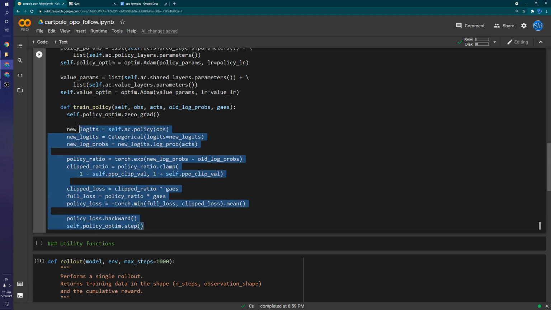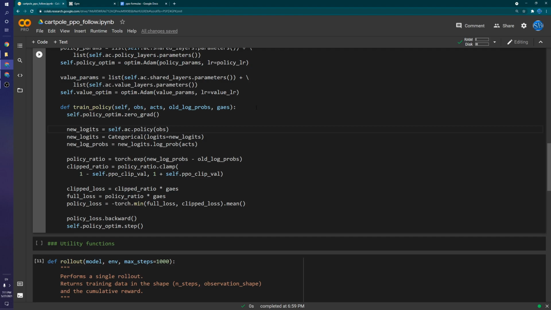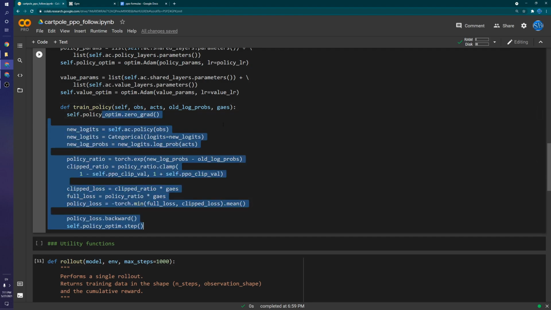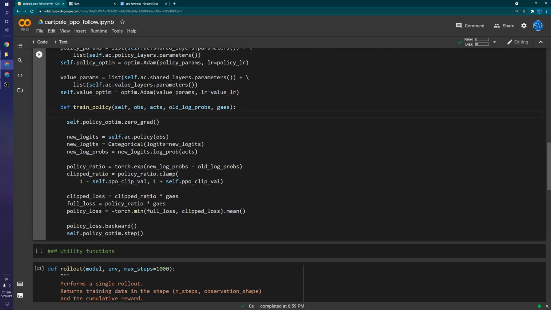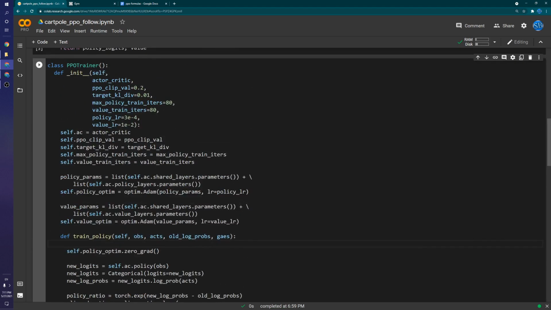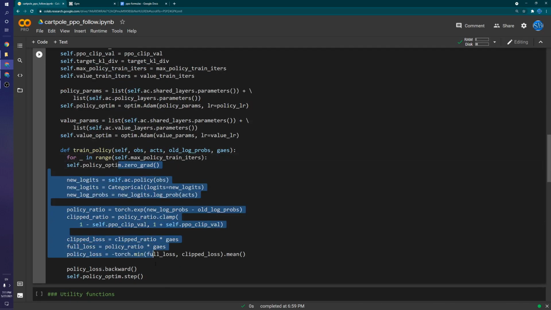So we could just call this function multiple times, but that's a little bit messy, so I'm just going to include that in here. So let's put a for loop around this to do this update multiple times. So we'll be updating, remember we set the default to be 80 times on this one set batch of data. So we'll say for range of self.max policy train iters, we are going to go ahead and do all of this.